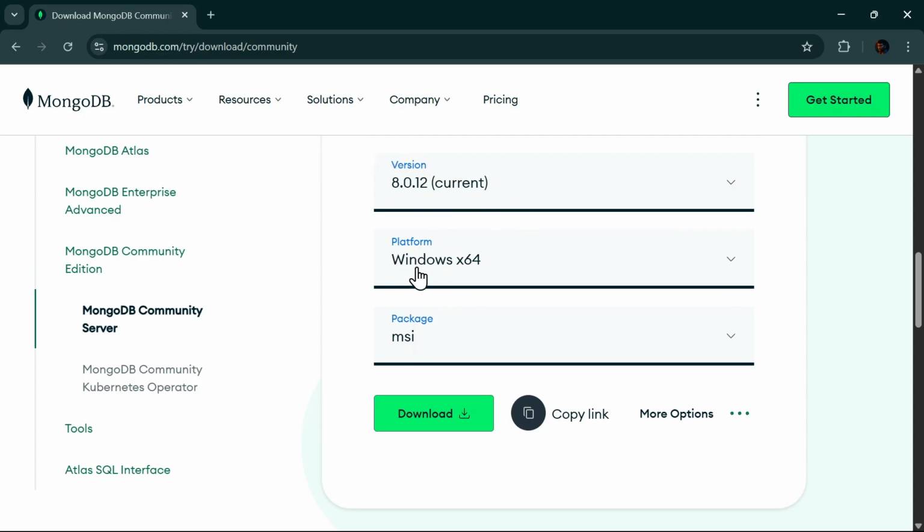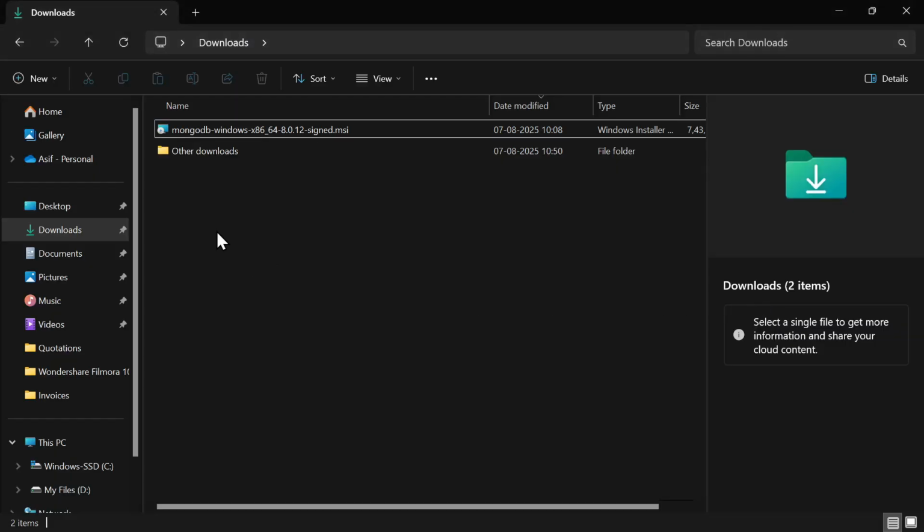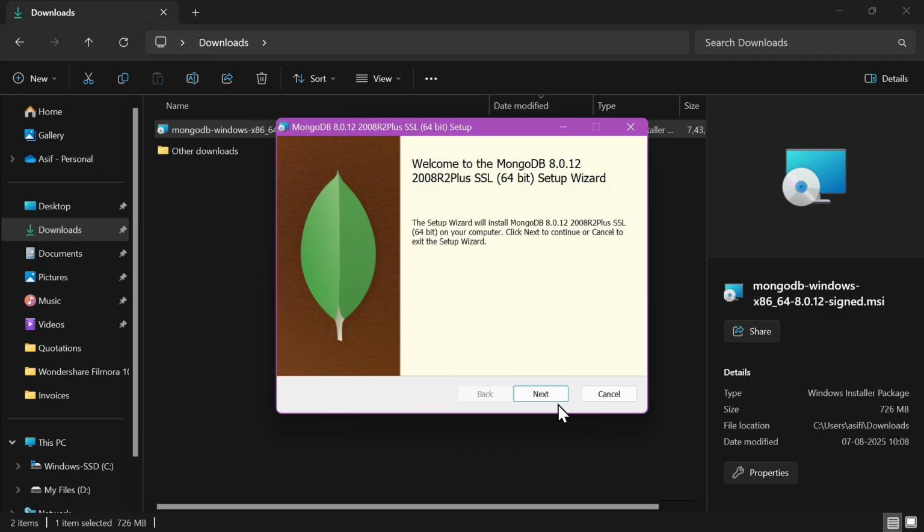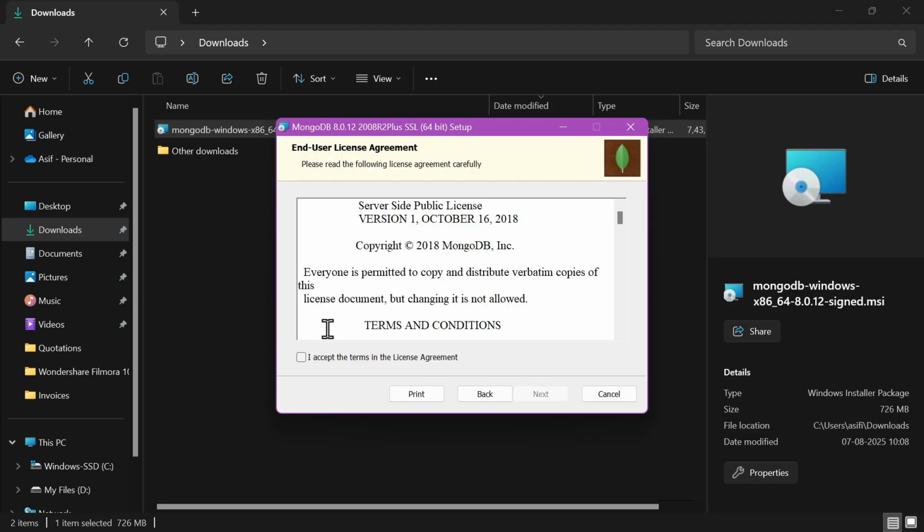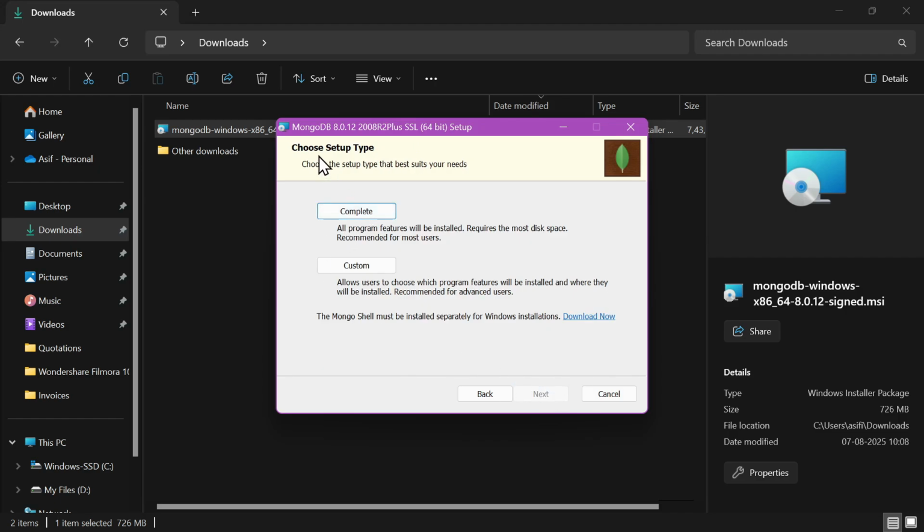If you scroll down, you can see version, platform and package to select. Version, I'm keeping it as latest version. Platform Windows 64 and package MSI. Click on download. Once it is downloaded, double click on installation file. Click on next. Accept terms in the license agreement. Click next.